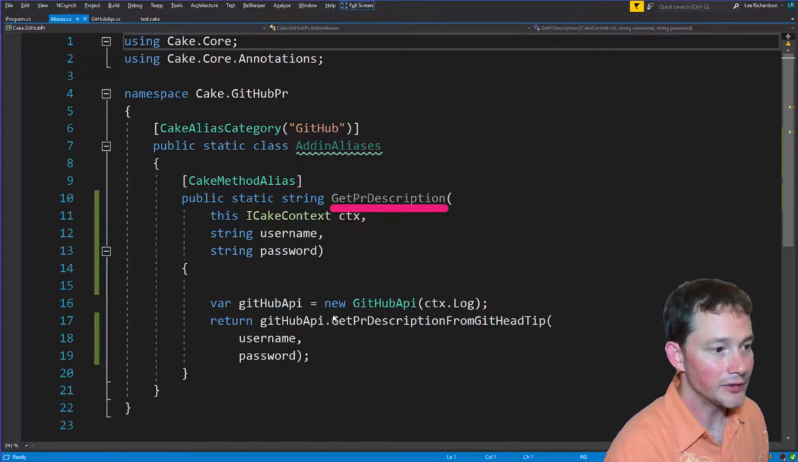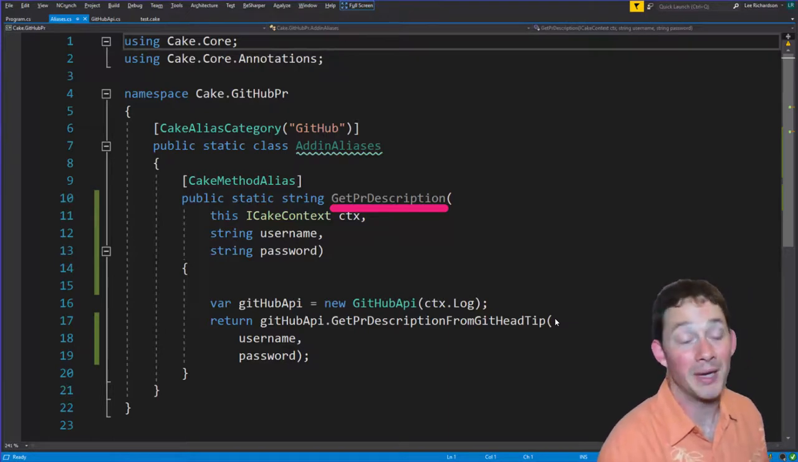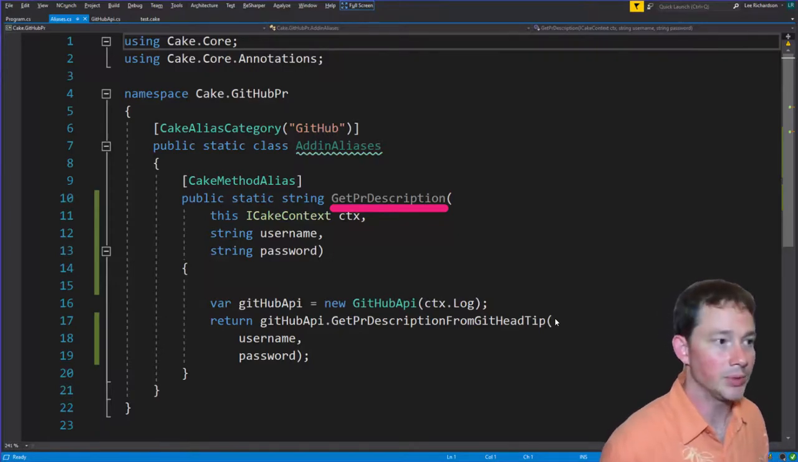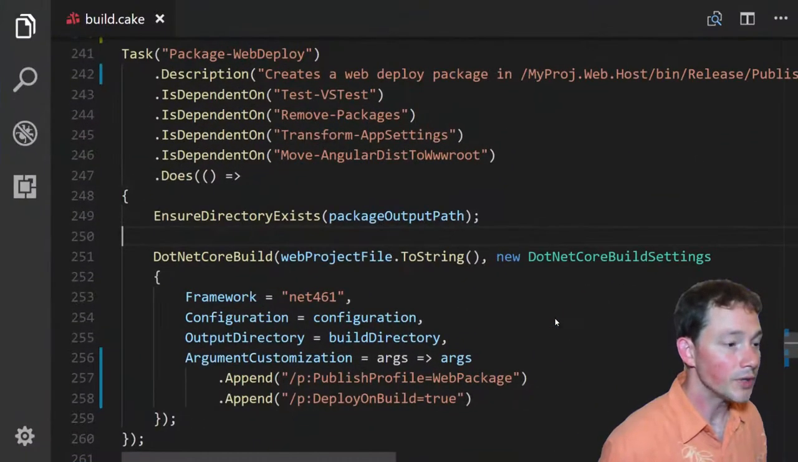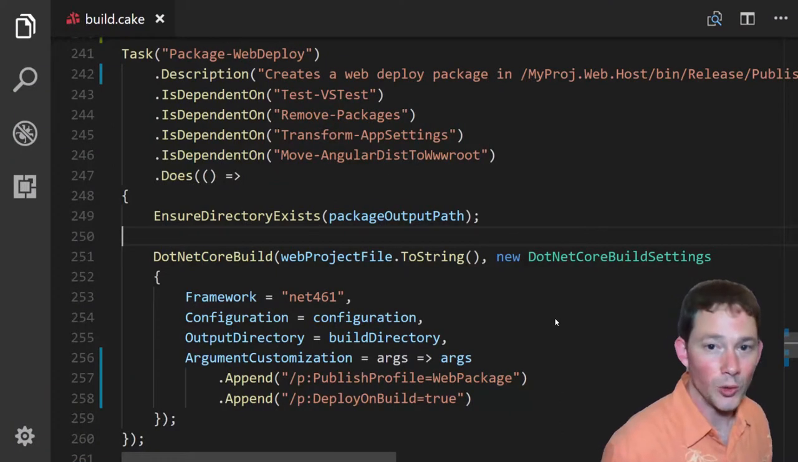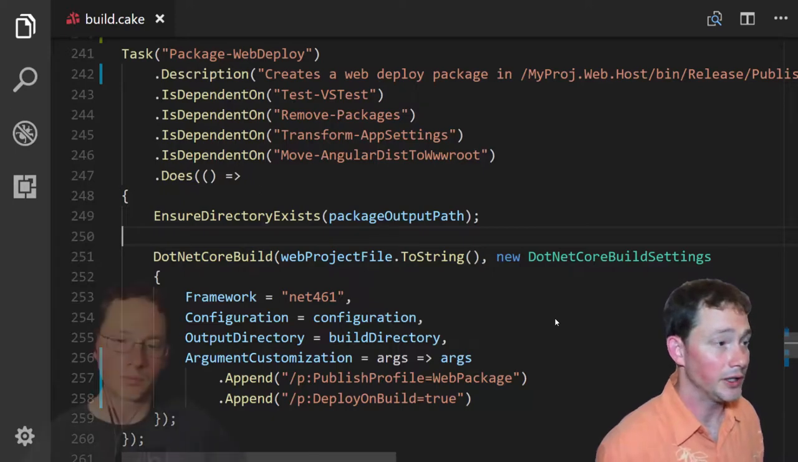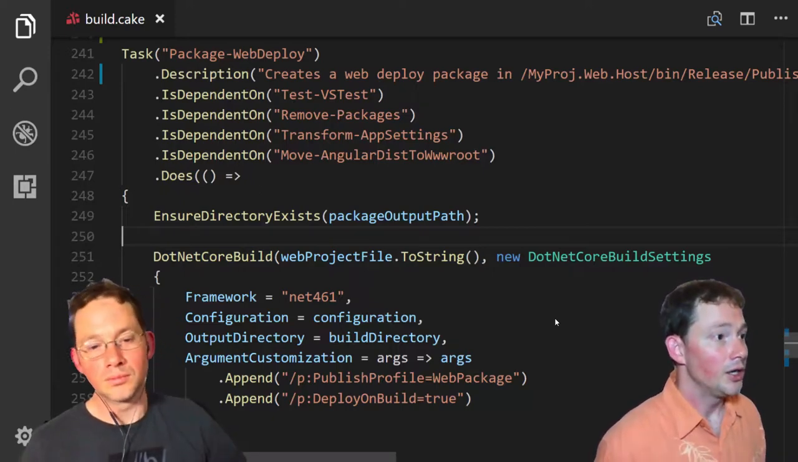What happens inside of my GitHub API get PR description from Git head tip? It doesn't matter. It's C#. I wanted to point out here that it's this easy to get into C# code when you're in Cake and you've got access to the full everything C#, and it compiles down and builds into Cake really easily. So that's one quick solution if you find yourself in a situation where Cake is failing you for some reason.